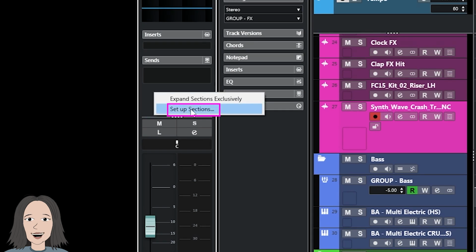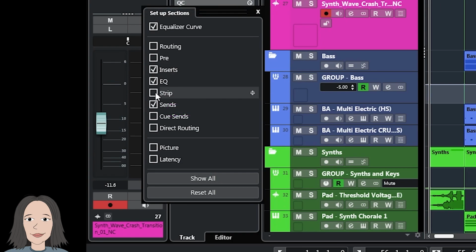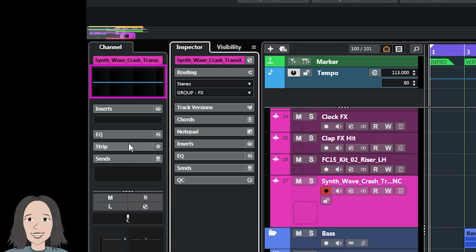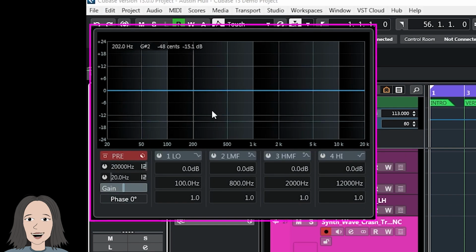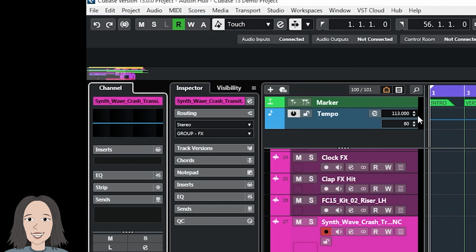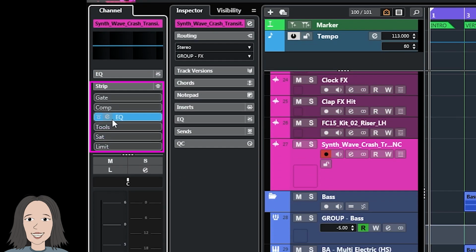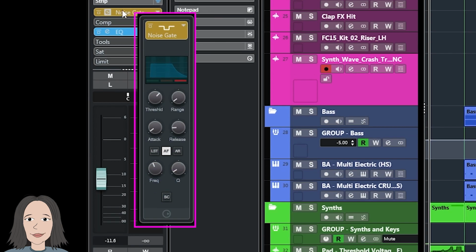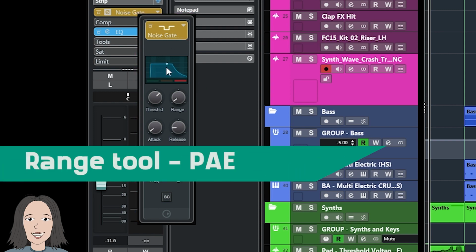Right-click and choose what you want to display, such as EQ or channel strip. What's more, clicking on the EQ thumbnail here opens the EQ in a pop-up window. And as soon as you move your mouse out of the pop-up, it disappears. Same thing for the channel strip. You'll see that here I've activated the noise gate. I click on it and it also displays a little pop-up. To make it disappear, just click outside the pop-up.